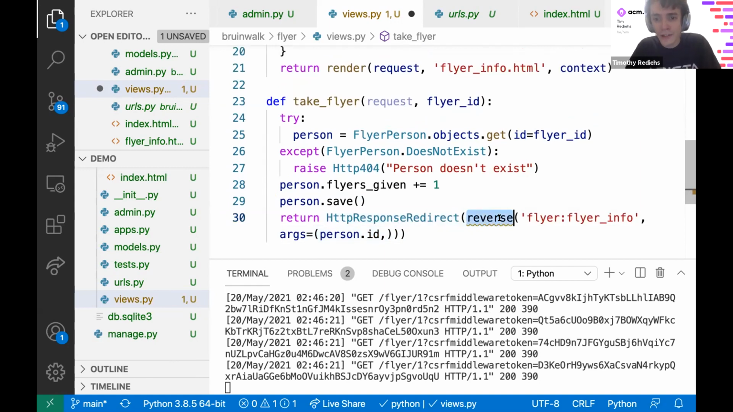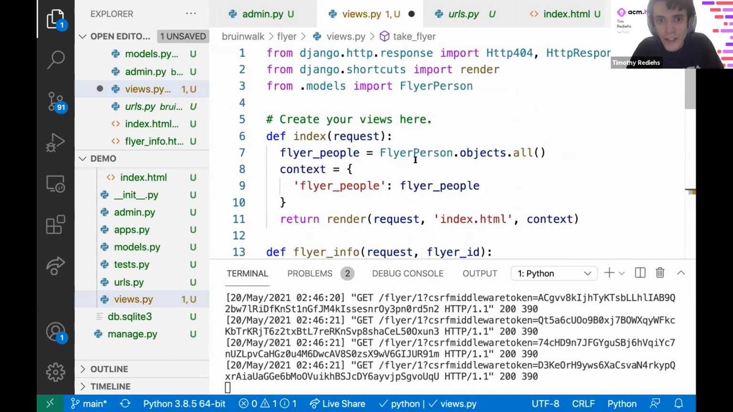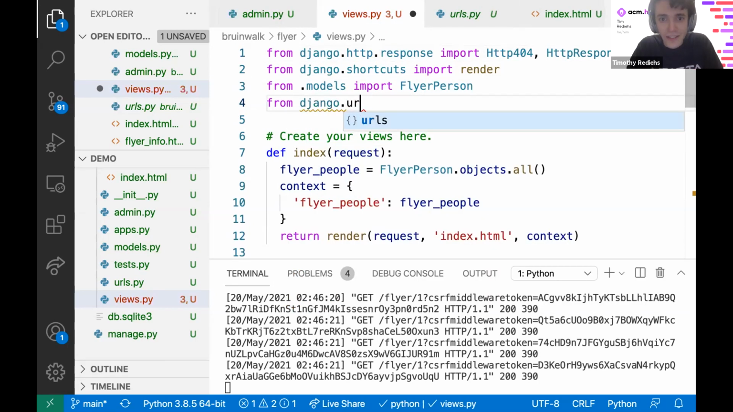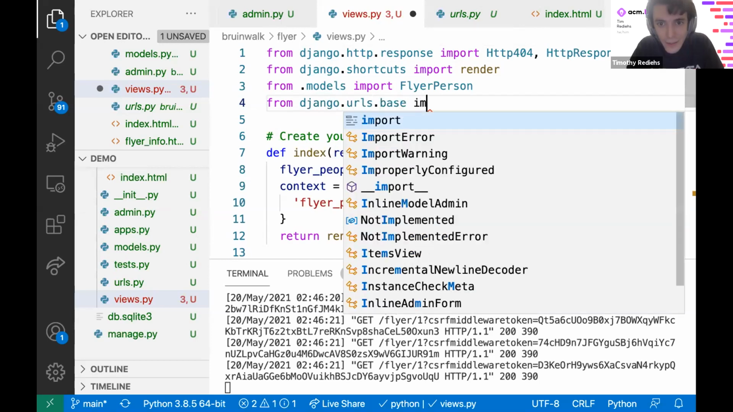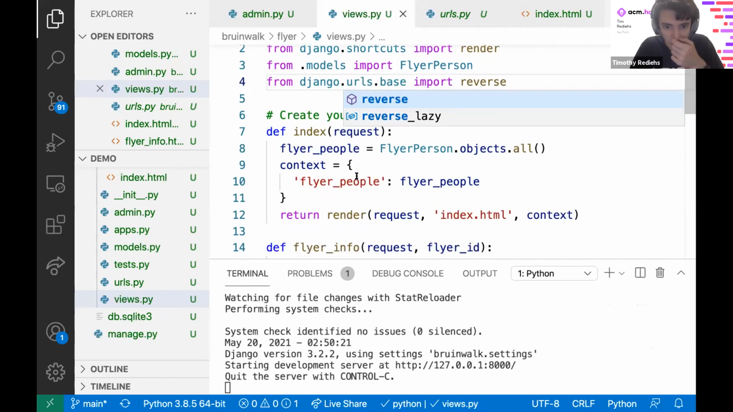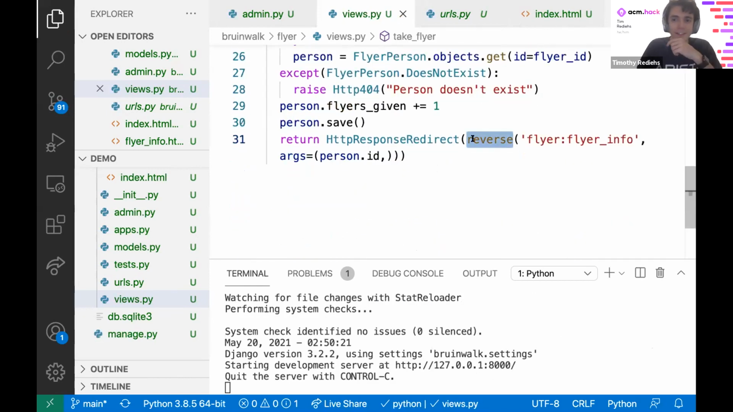For HTTP response redirect and reverse, we want to import both of these. So VS Code was nice to me and auto imported this HTTP response redirect, but it's just from this guy right here. We also need to import reverse though. So that's from django.urls.base import reverse. And that should get rid of this type error here.